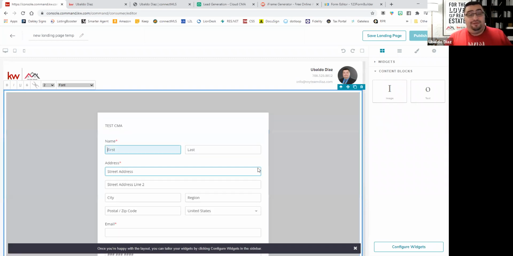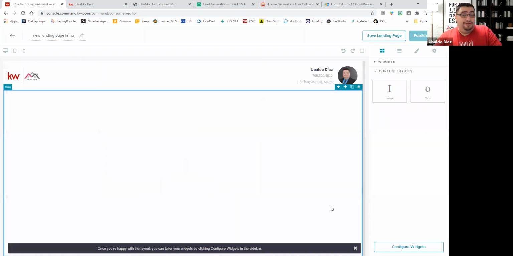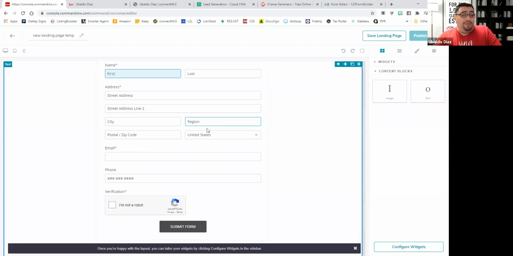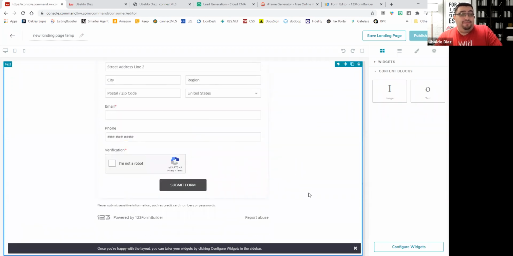And now that might be too tall, but at least I know that's gonna work. So here I am. Here's my form. It's embedded. And then whatever email address you use to create the 123 form builder account, that's the one that's gonna get the emails when this form is filled out.